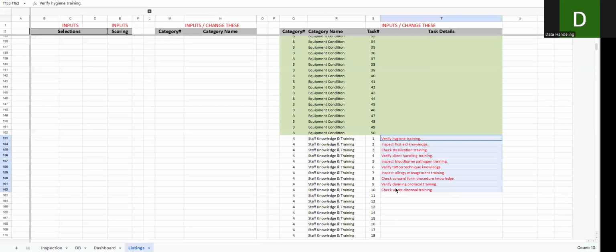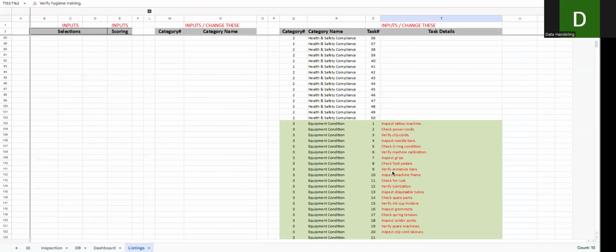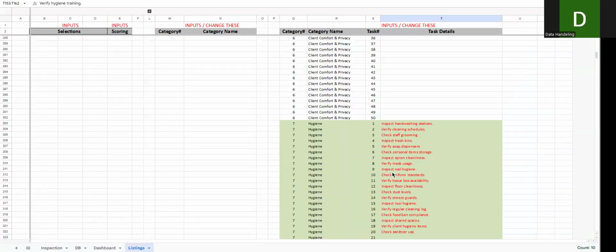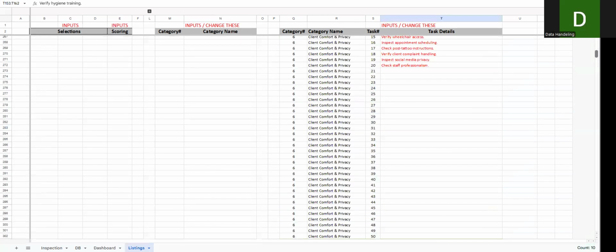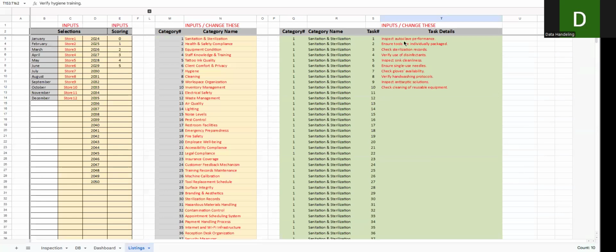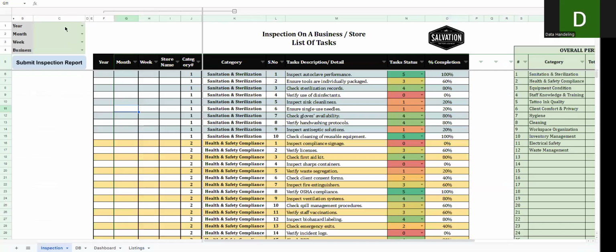And I have entered a few tasks, like 10 tasks for each, up to 12 tasks. I can't complete up to 42 tasks because these will be the final inputs. So the task names and the category names are the first one time input only. Once these are done, we are done with the listing sheet. Then we can move to the inspection sheet, where we are going to select the year.